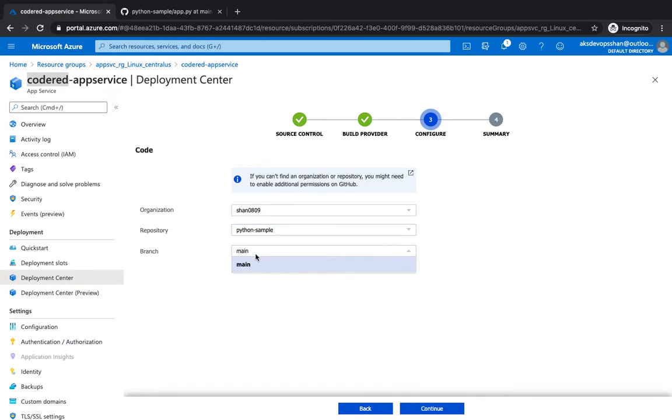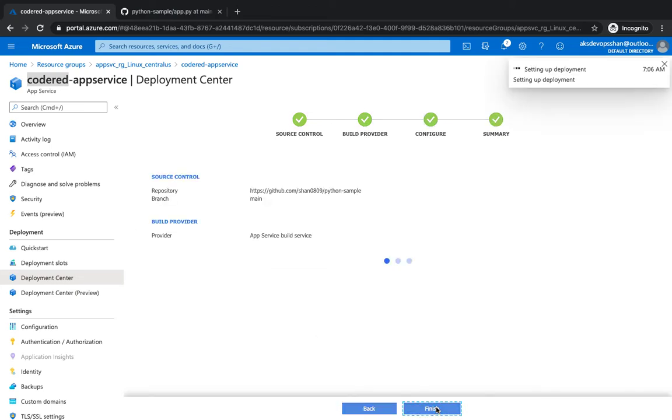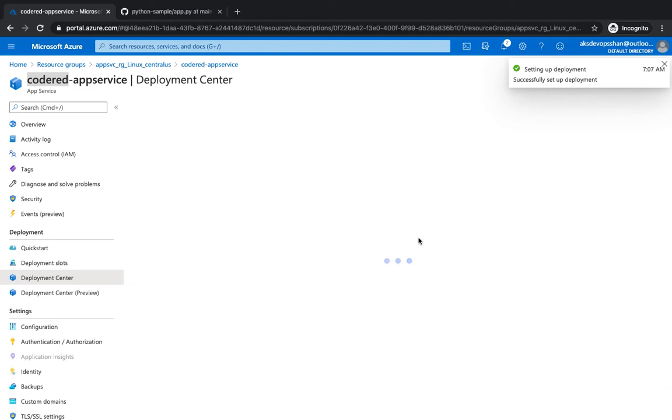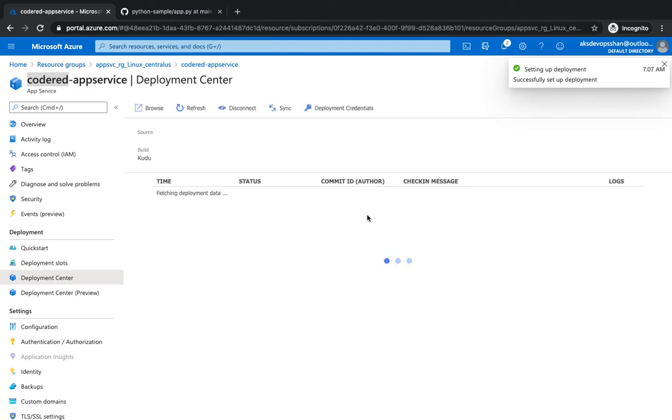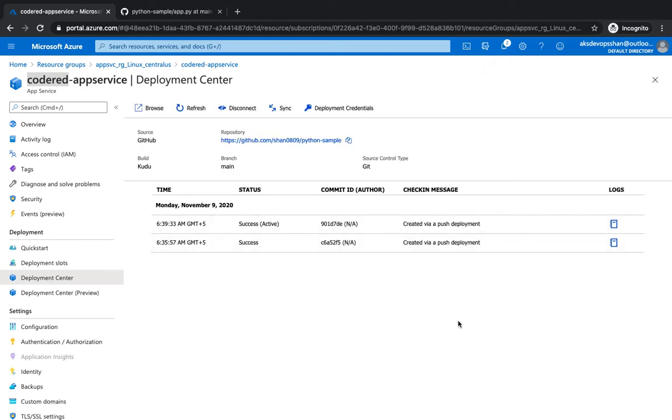You could tie your application to a branch as well. I already have one branch, that's the master branch. Hit continue, and then I'm going to do a finish, and this is going to start the deployment for us. We're going to get all sorts of logs, the commit ID, who was the author, and how the authentication was done. You could see the message that it was triggered a couple of seconds back, and then the commit ID, and then the created via push deployment as well.